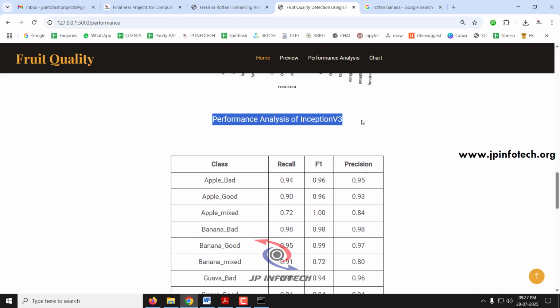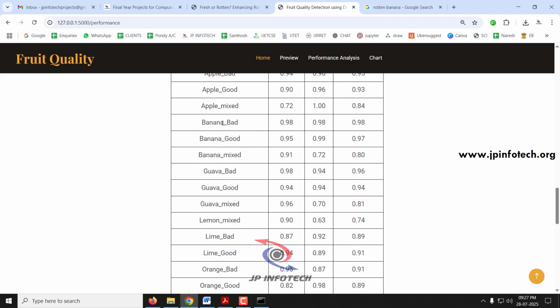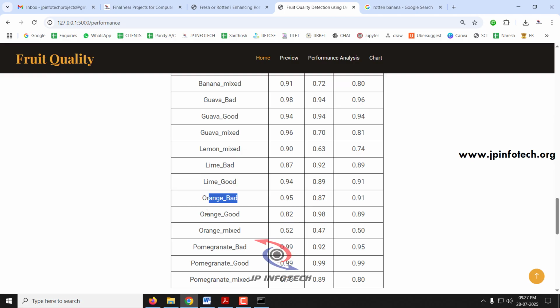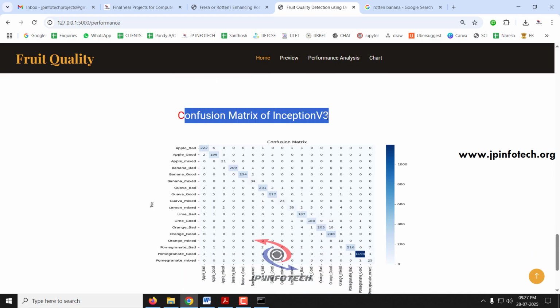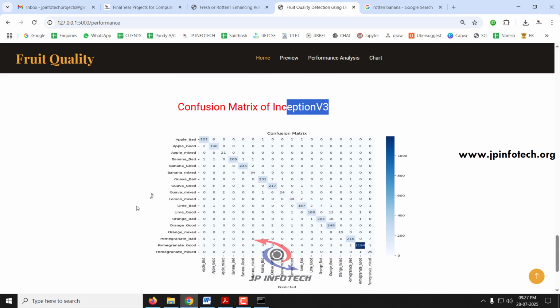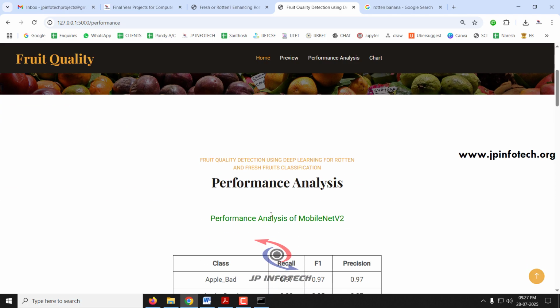Then coming to the performance analysis of the Inception v3, we have the recall, F1 and precision for the classes of apple bad, apple good, apple mixed, banana bad, banana good, banana mixed, guava bad, guava good, guava mixed, lemon bad, lemon good, orange bad, orange good, orange mixed, pomegranate bad, pomegranate good, pomegranate mixed. Similarly we have the confusion matrix of the Inception v3 model with the true and printed label of it. So this is the performance analysis part.